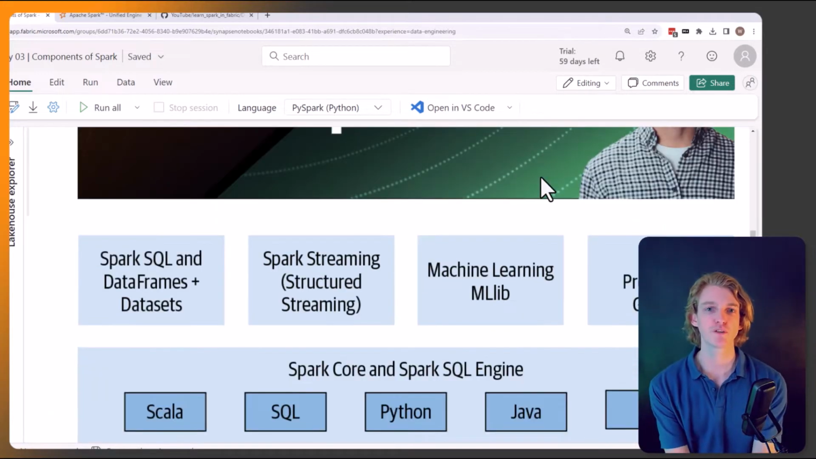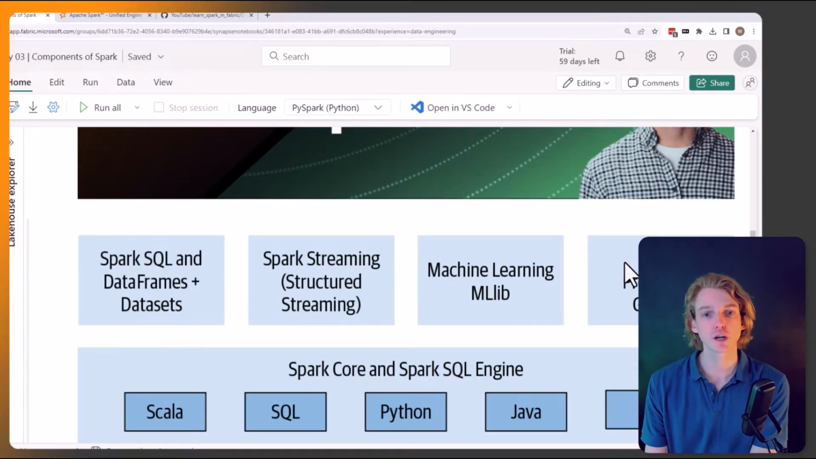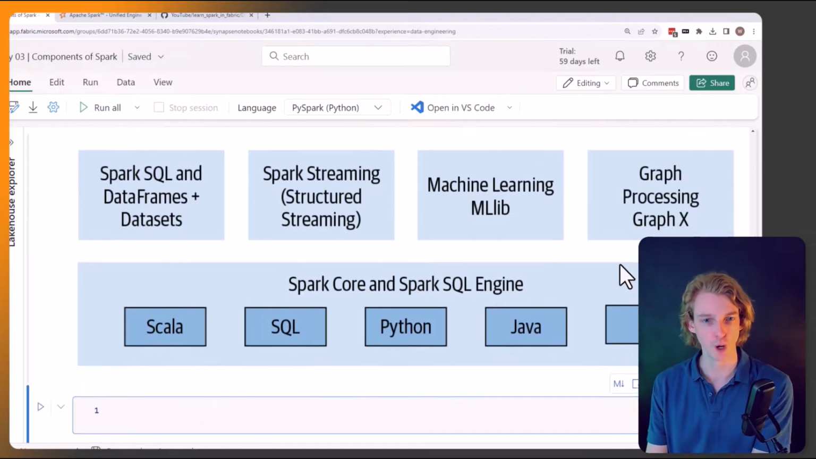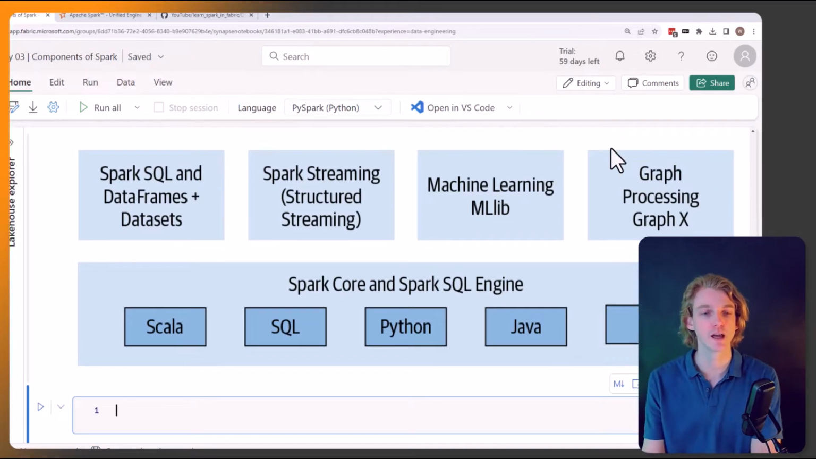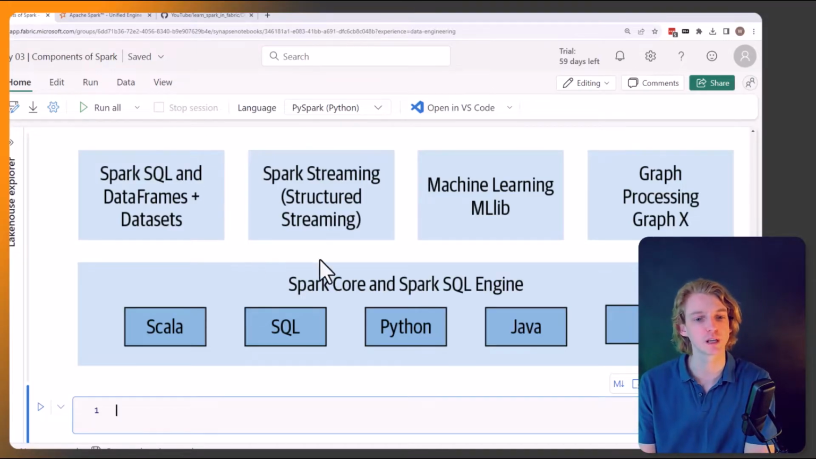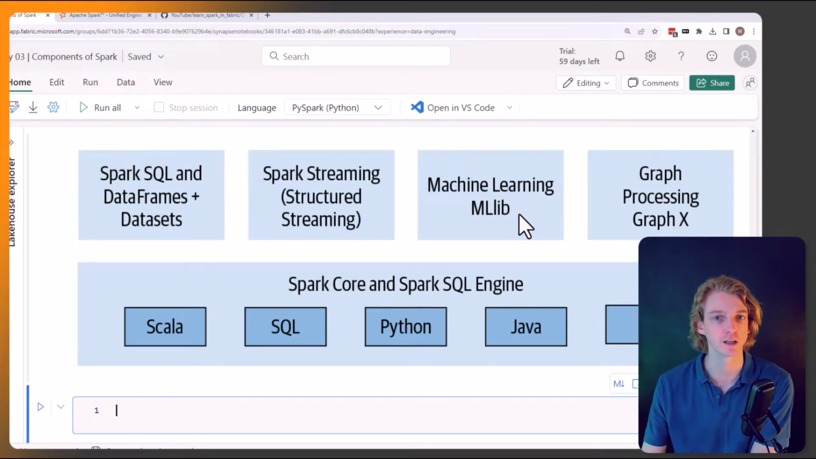This video is just a brief overview of the structure of Spark, the different components, just so that you're aware that this is what we have to play with. And in this course, we're going to be focusing on Python and the Spark SQL and DataFrames for most of it, as well as machine learning for a few videos as well.